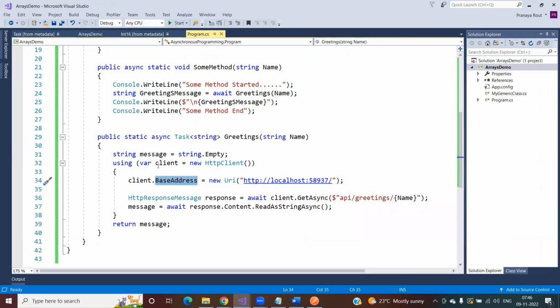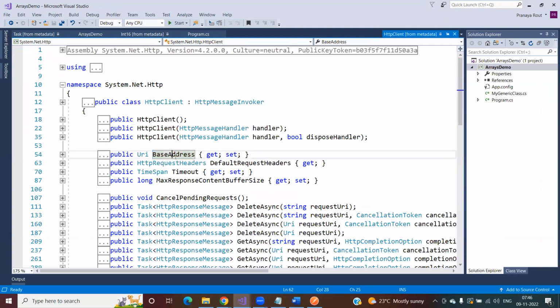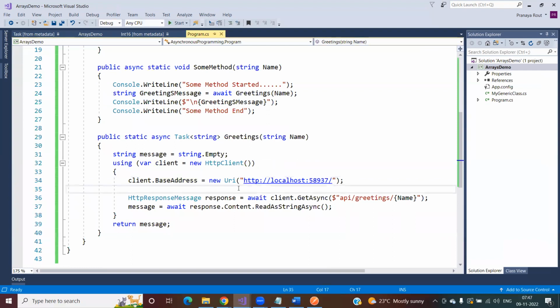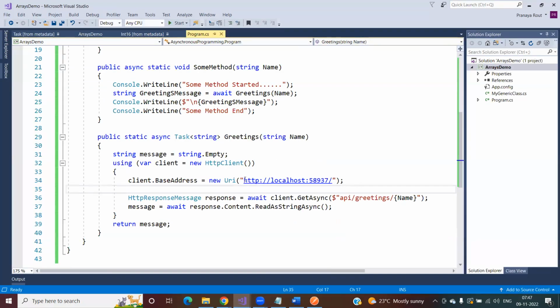And this is my base address. I'm creating an HttpClient instance, and in this HttpClient, there is a property called BaseAddress. Using this property, you can get and set the base address of your resource, right? What is the base address? The base address for my application is this one. Let me copy this URL. 54355 is the port in my machine. In your machine, that address might be a different one. So based on your port number, you have to replace this one, right? So this is my base address.